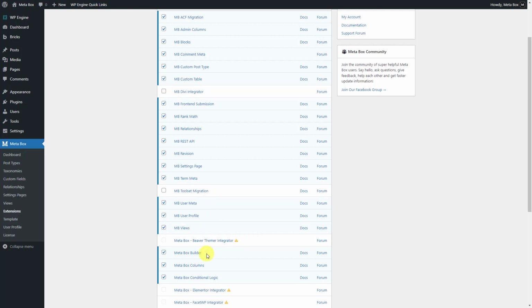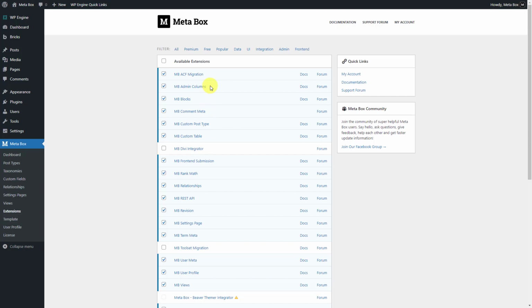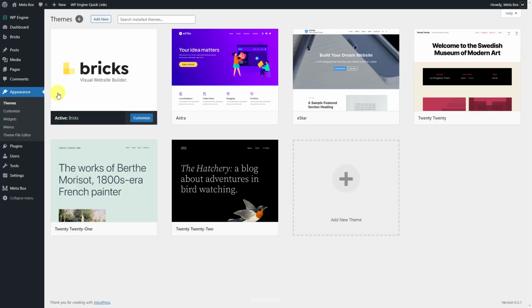MetaBox Builder. It helps you to create custom fields to save author information on an easy-to-use UI. MB Admin Columns. You may want to easily manage which post is from which author, so you can show it on the admin screen using this extension. And, finally, don't forget Bricks. Let's get started now.